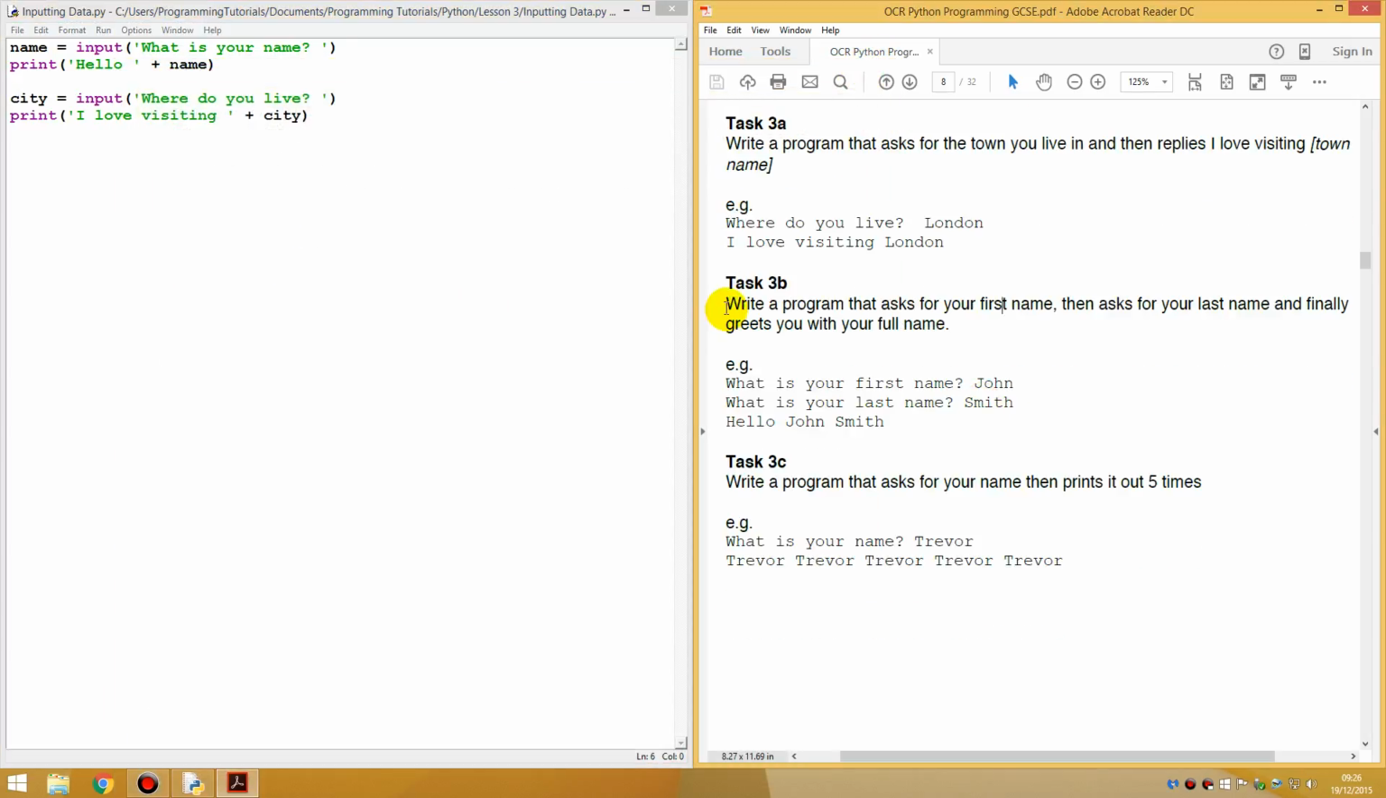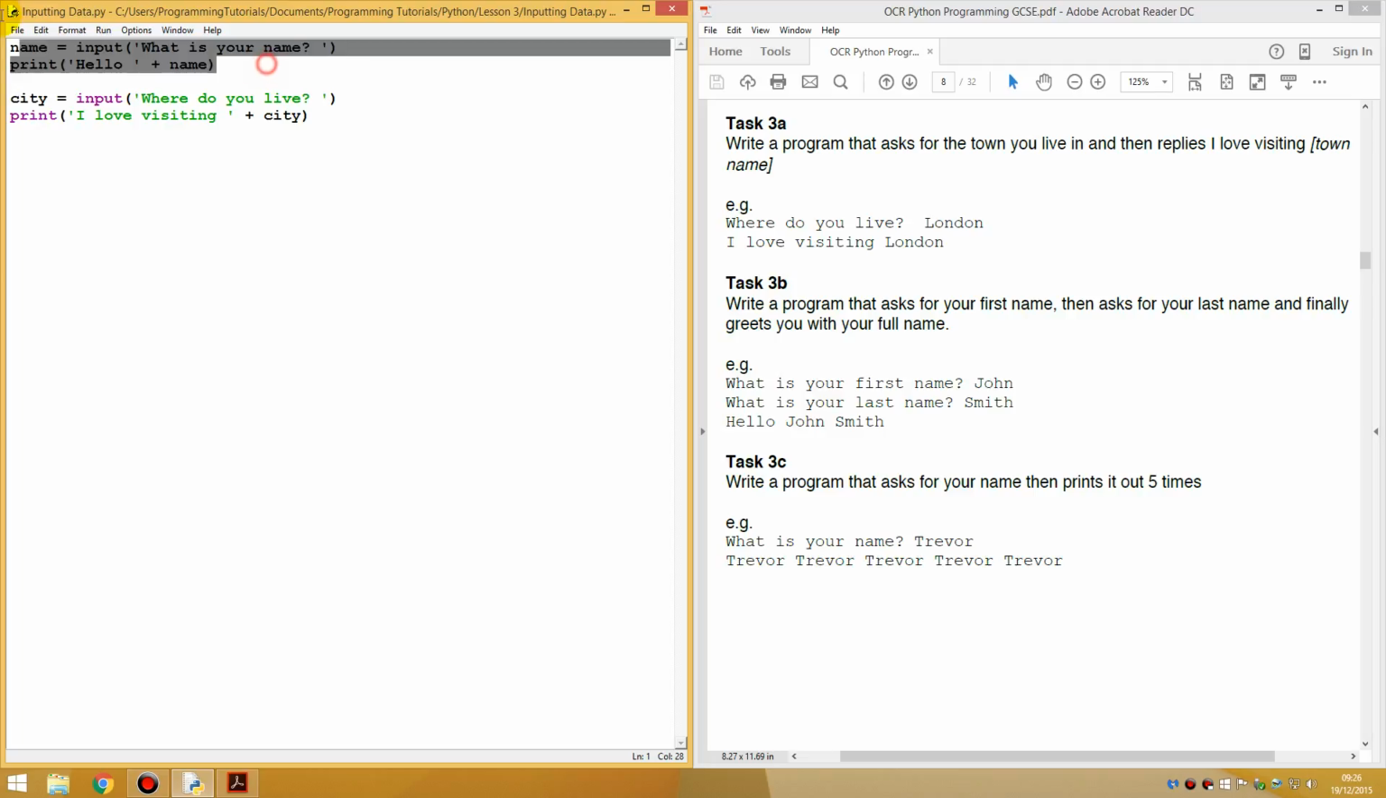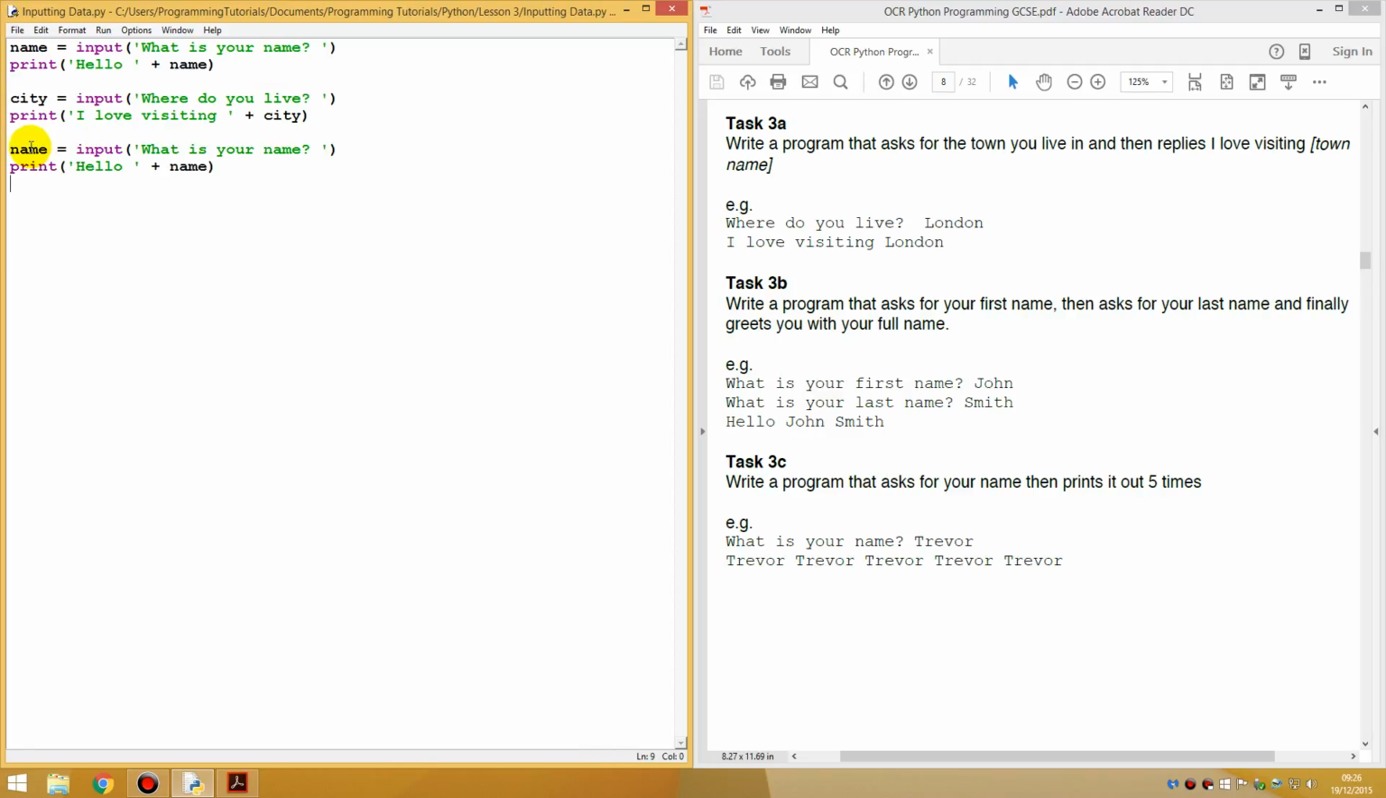Next task. Write a program that asks your first name, then asks your last name, and finally greets you with your full name. So let's do that. We're going to copy the name code again, and I'm going to be changing the variable name. Now, this is where I'll talk about different naming conventions. There are different ways you can name your variable.